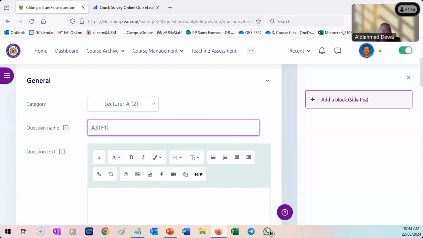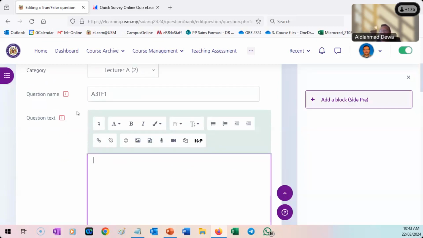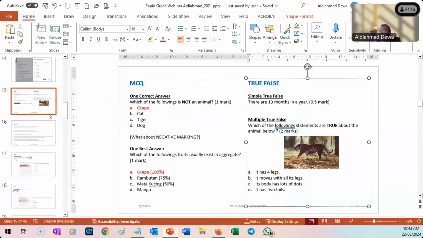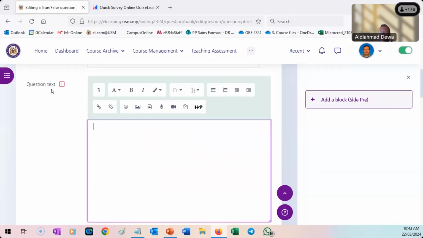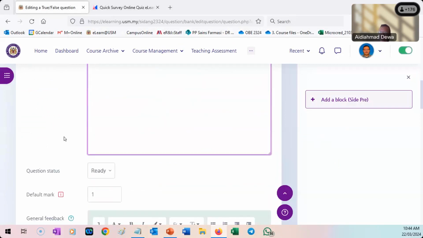That's how my coding works. Question text. True, false is easy, very straightforward. It's easier than multiple choice. This is the question, simple true, false. So I just copy paste here. Actually, you can do the same thing: you copy paste, then you go to the notepad just now and paste there because you want to remove the formatting, right? So you click there, choose. I cut this one. So I go to my eLearn here. In the question text, I just paste. Okay, right? There are 13 months in a year. So the question is ready.